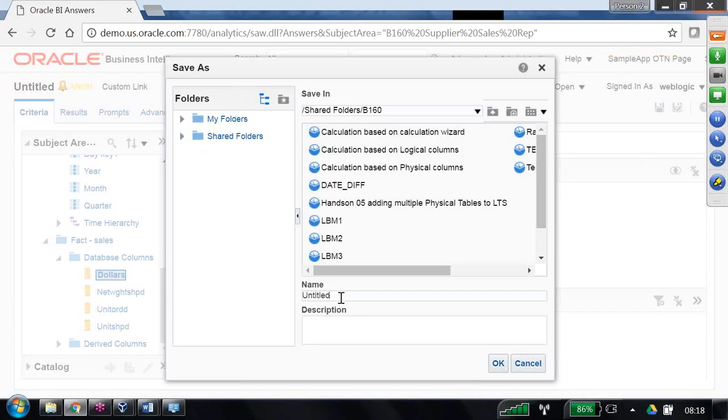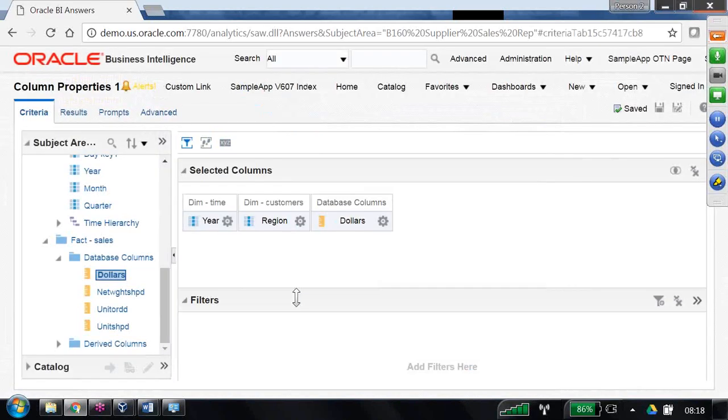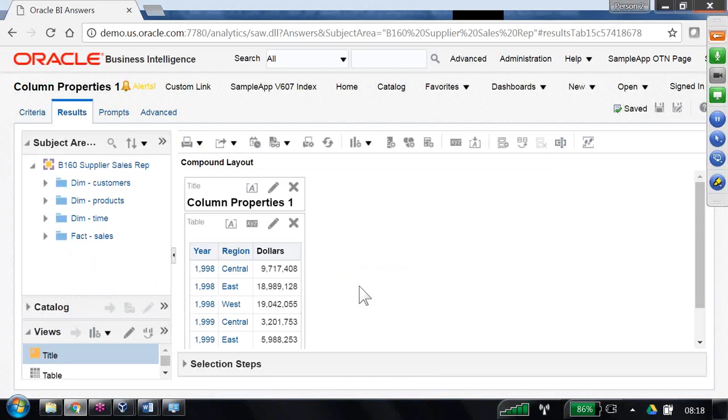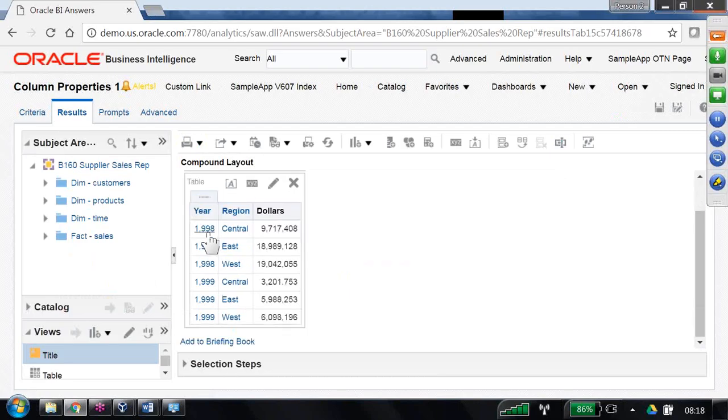Now I am giving the name here. We are trying to learn column properties, so let us give the name column properties 1. Now click on Results. We are able to see the result. I am seeing 1998 in blue color. I want to change it to red color. It is a simple change. I want red color. How can I change it?